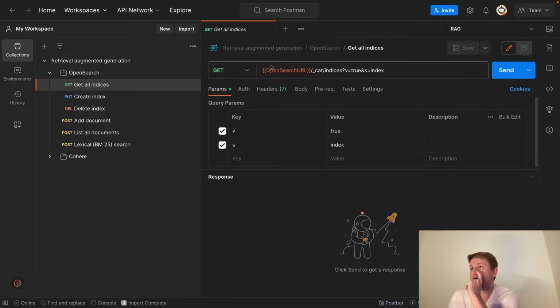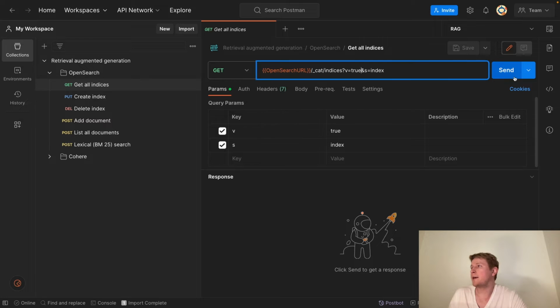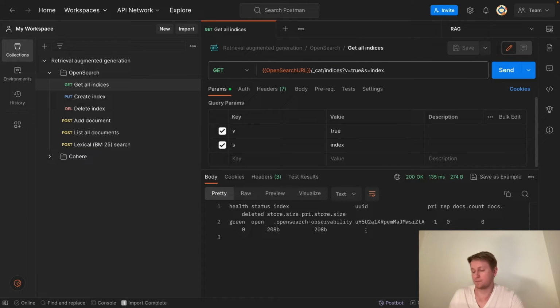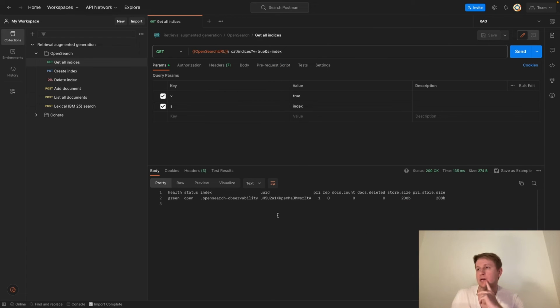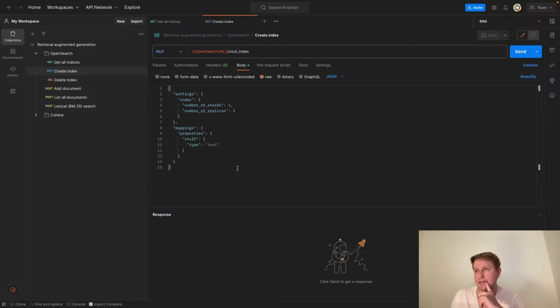So first of all, we have this get all indices request, right? Here I just have a variable, it's localhost 9200, and let's just look at all the indexes that we have in our database, and as you can see, there's just one, some default one. So I suggest we go to another endpoint, right, where we directly create an index.